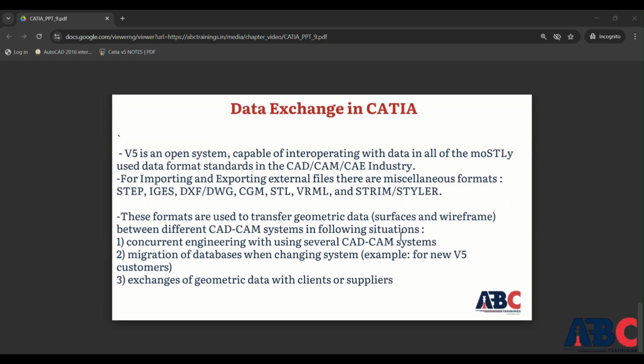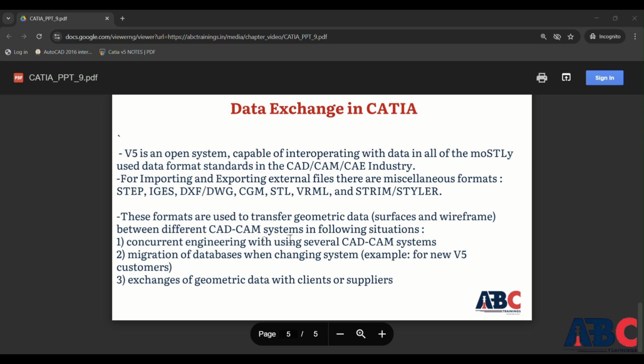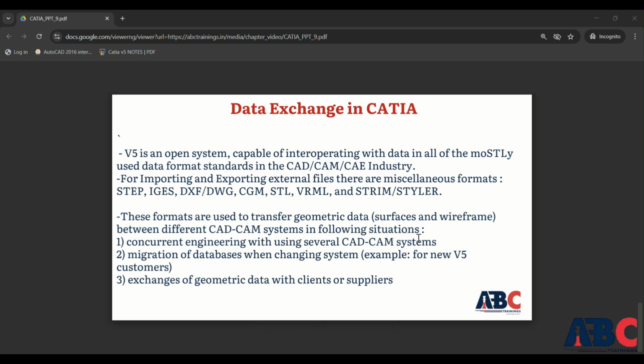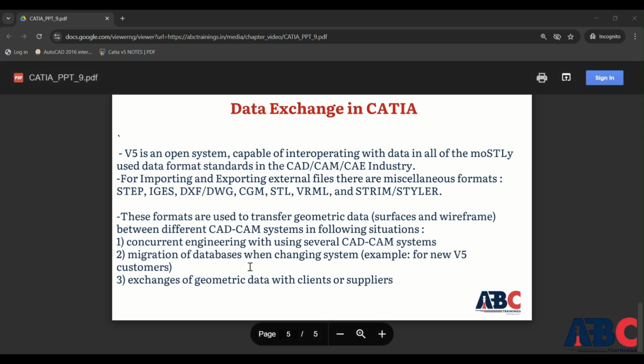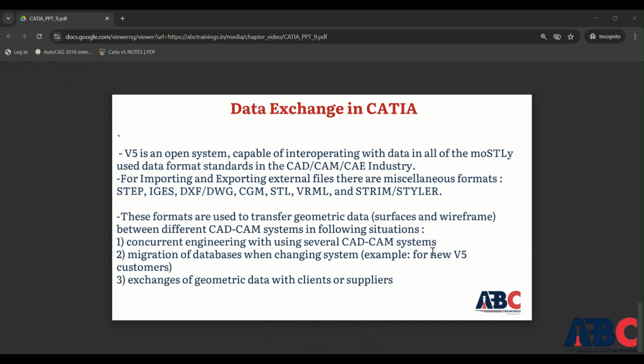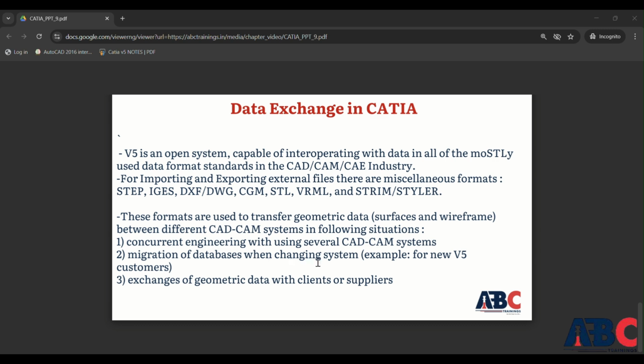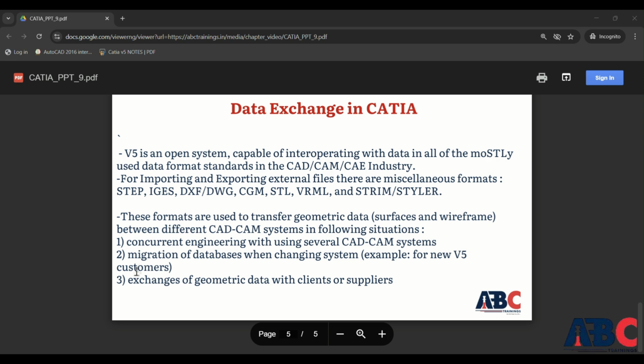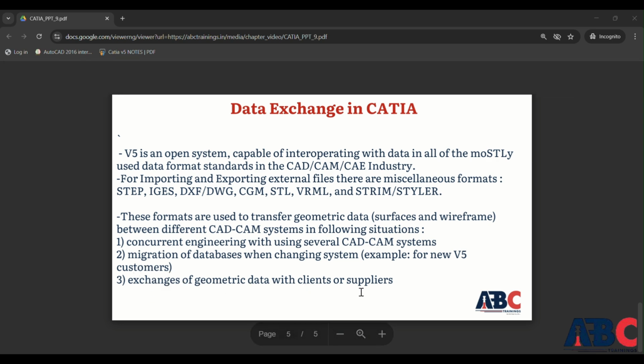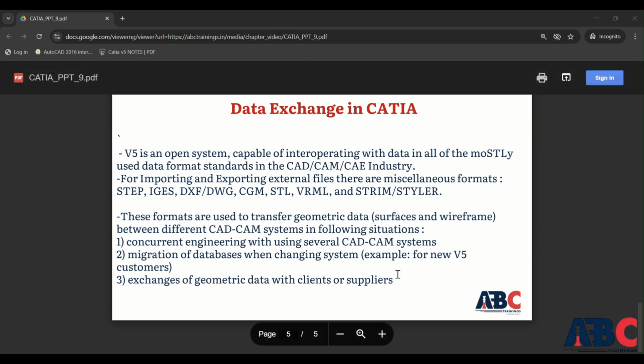These formats are used to transfer geometric data, surfaces, and wireframes between different CAD CAM systems in the following situations. Concurrent engineering using several CAD CAM systems. Second is the migration of a database when changing systems, for example for new V5 customers. Third is the exchange of geometric data with clients or suppliers. Let's see in CATIA.